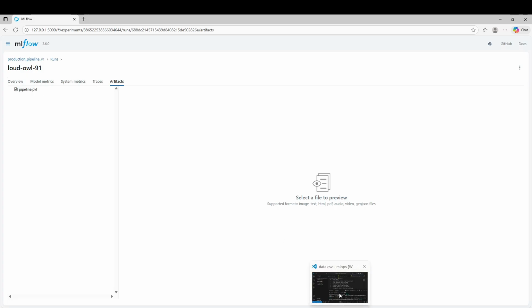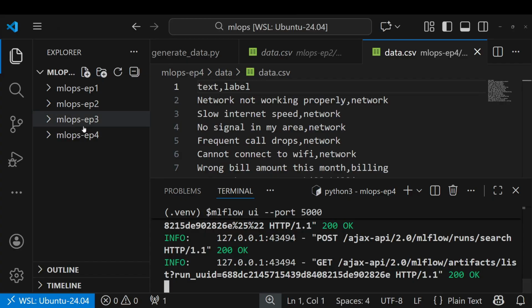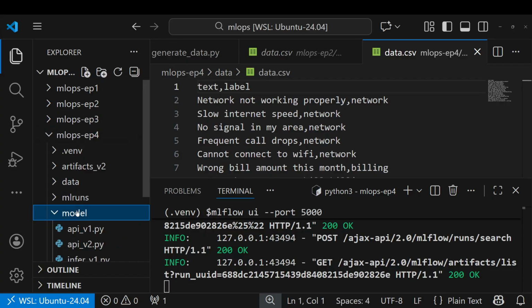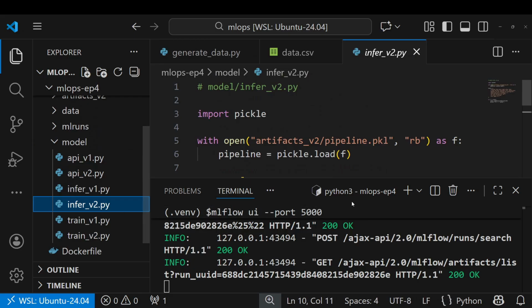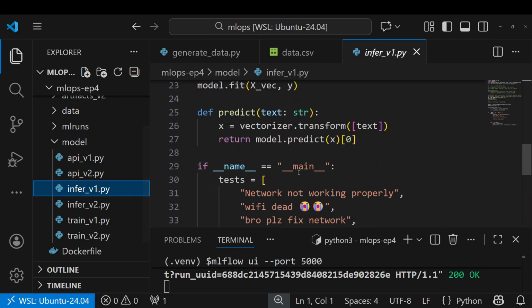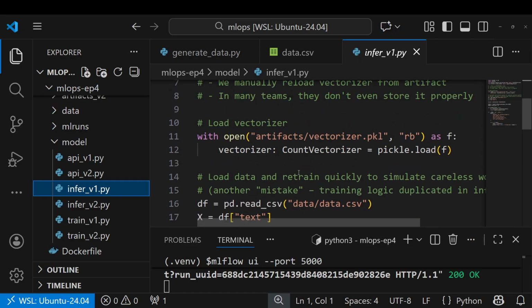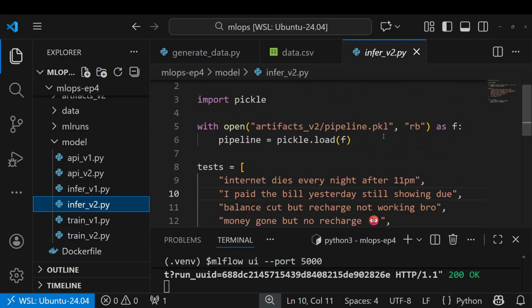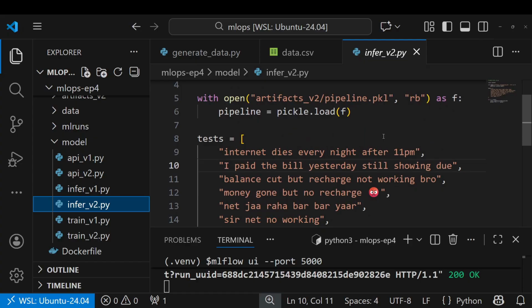Now let's test the pipeline locally. So let me jump back to my infer_version2.py file. If you remember, previously we were loading things manually, but instead of loading a model and a vectorizer separately, we just load only one file, that is pipeline.pkl.